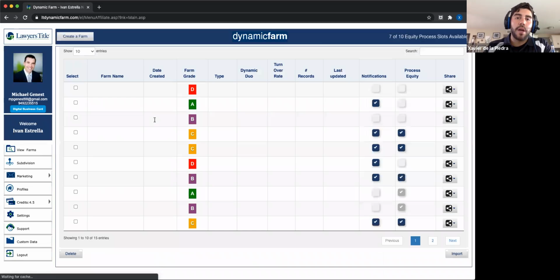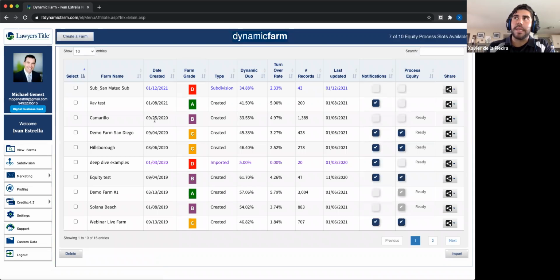So there are three primary ways of creating farms inside of Dynamic Farm. The easiest way for you guys is going to be to reach out to your title rep and say, hey, I want XYZ farm, and they can get that loaded inside of your account. You also have the option of doing it yourself.